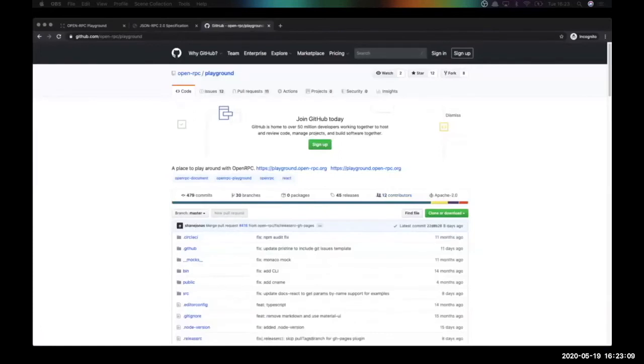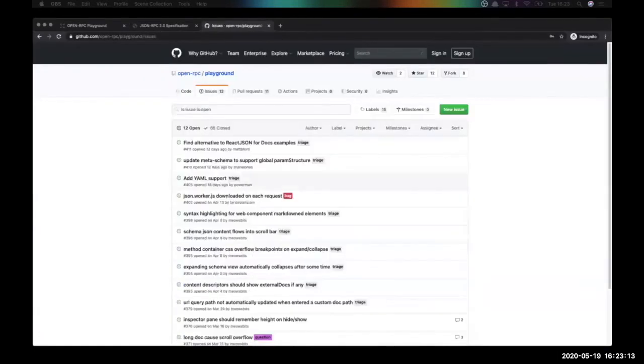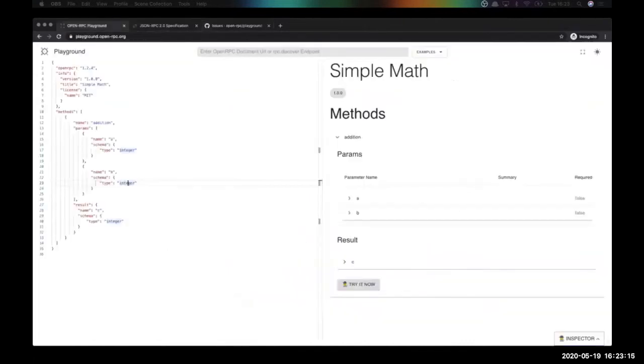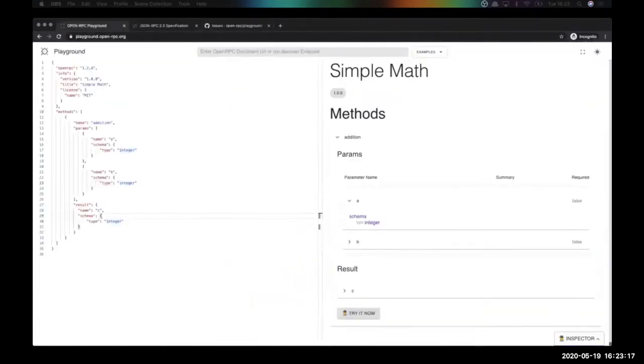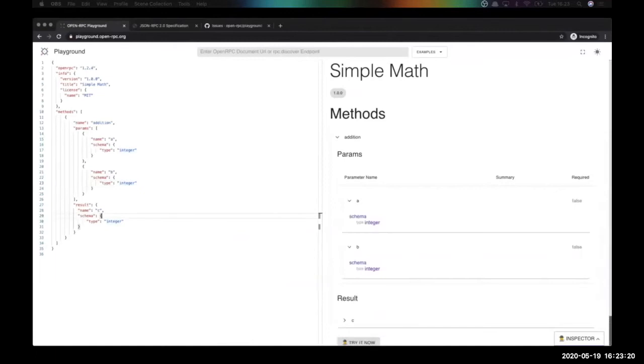Yeah, I can just pop over here, open an issue, but I'll do that later, of course. Coming on through, we can see what types we have here. And that's the basics of just our first method.